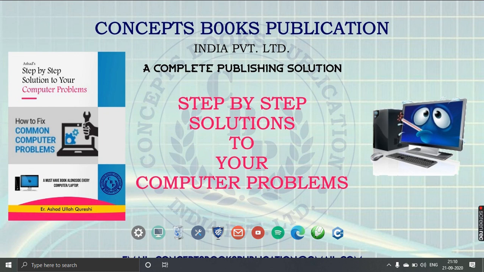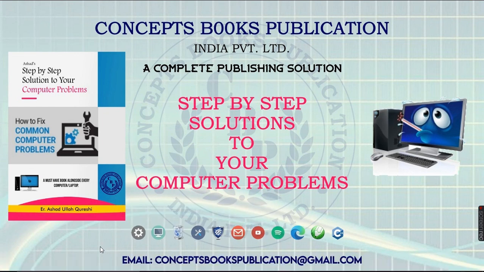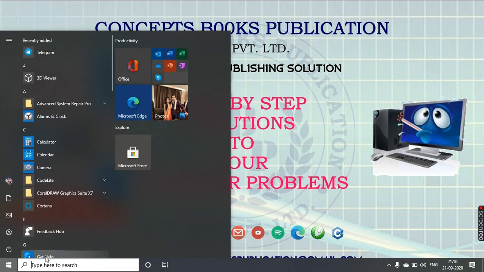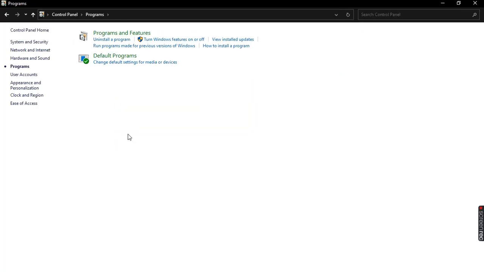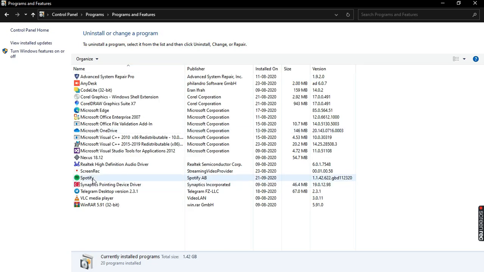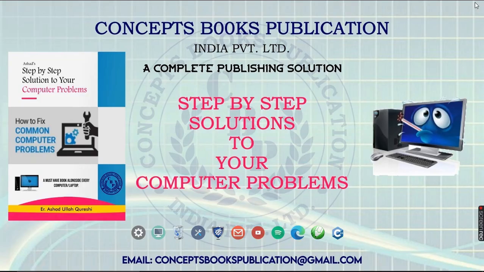To know the solution to this problem, let's begin by pressing the Start button and searching for Control Panel in the search box. Open Control Panel, then open Programs. Click on Programs and Features. Uninstall all the unwanted programs from your system. After uninstalling all the unwanted programs from your system, restart your system. You will notice a change in the speed of your system.